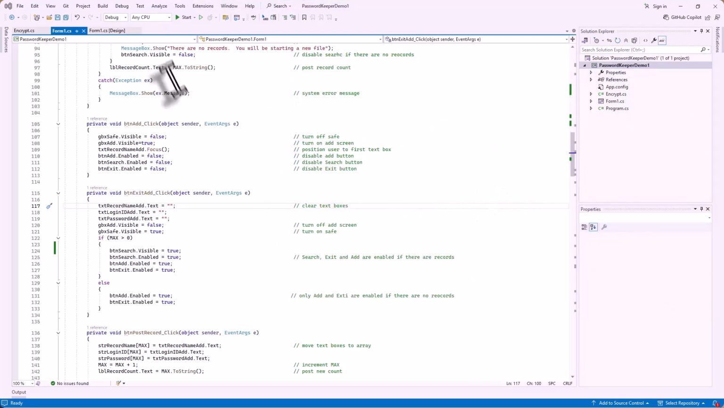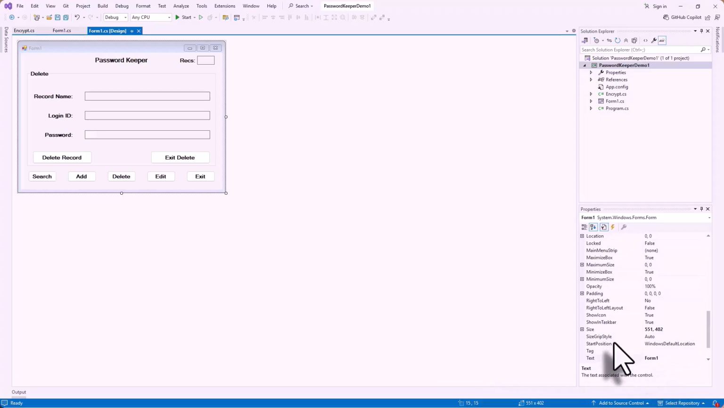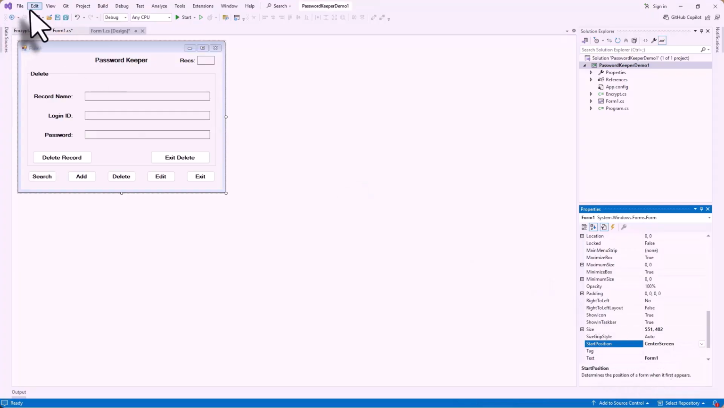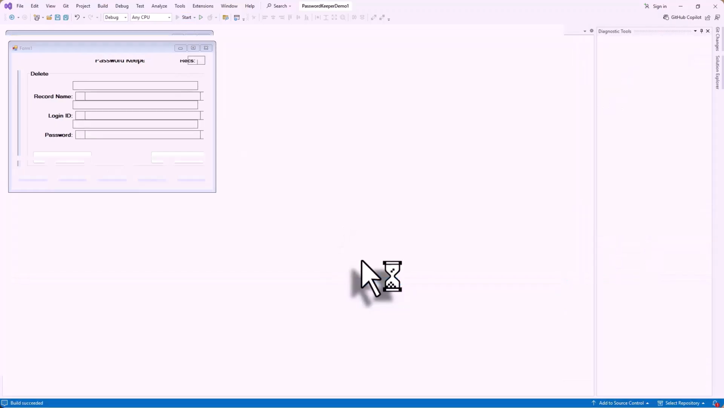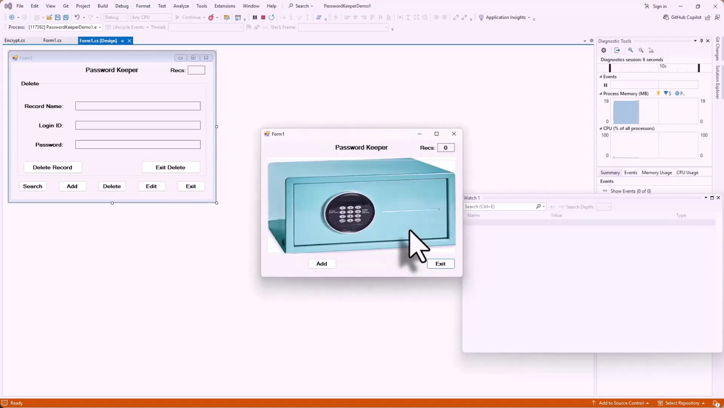In fact, before I even do that, I'm going to set up so it comes up center screen. Starting position is going to be center screen for the file. And we'll save it again and run it. There are no records. You'll be starting a new file. This is where we had our little error.